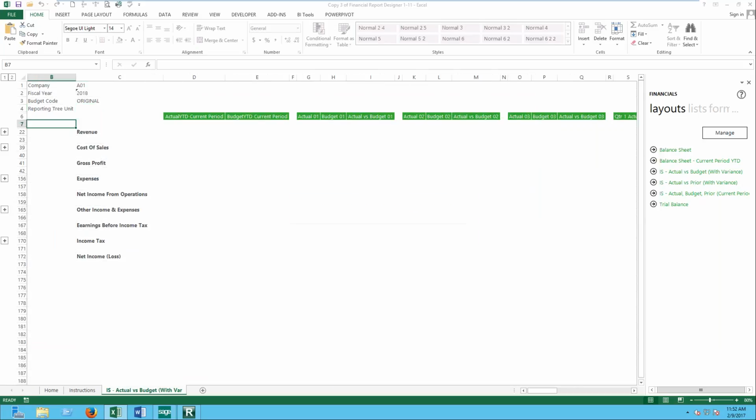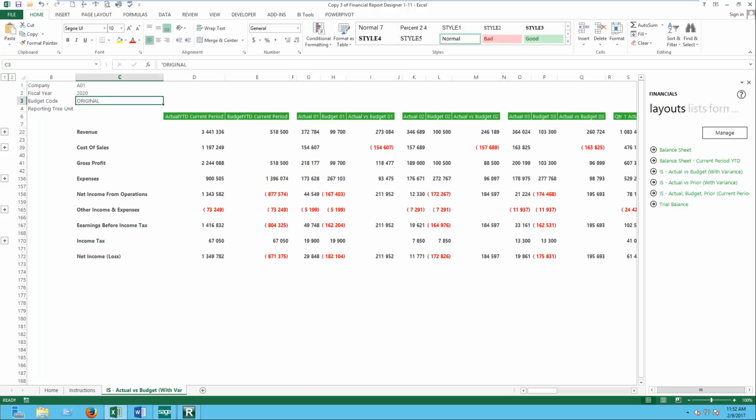And we'll let this thing finish. There it is. Now this is demo data for 2020, so that's why it's blank. There is no data in 2018. Once I put the correct year in here, I can see the report works.